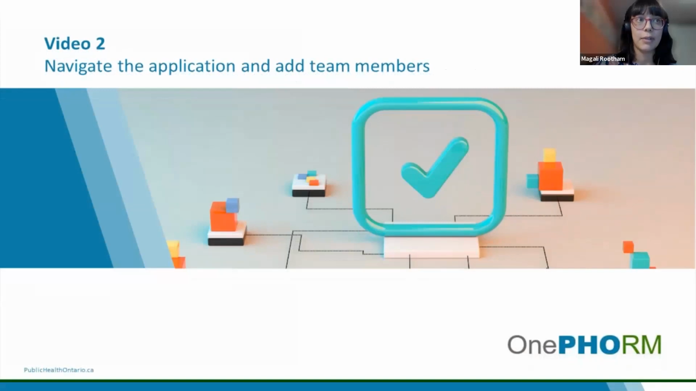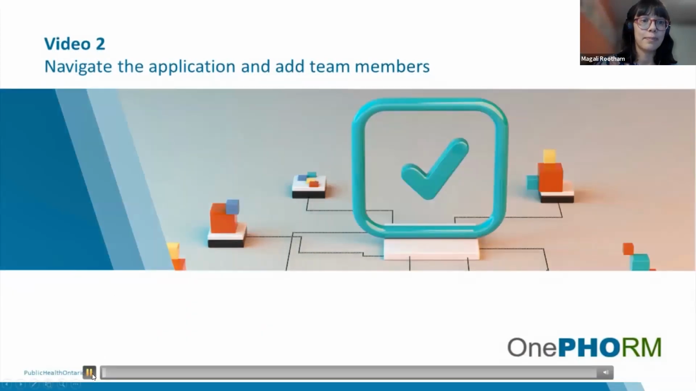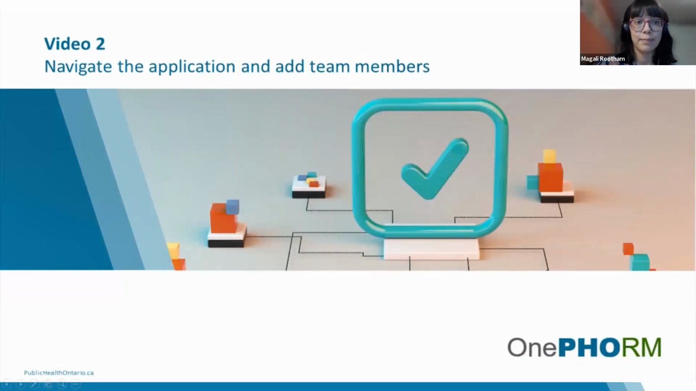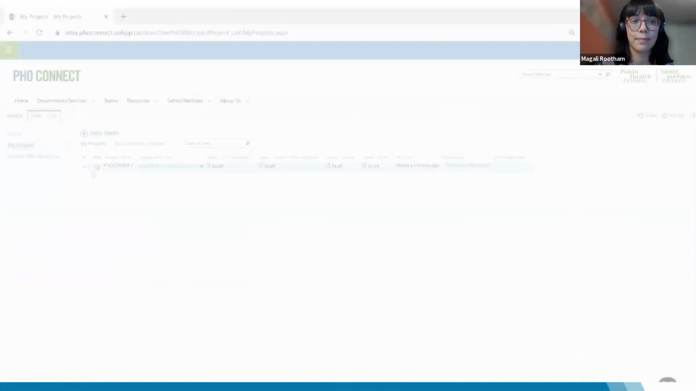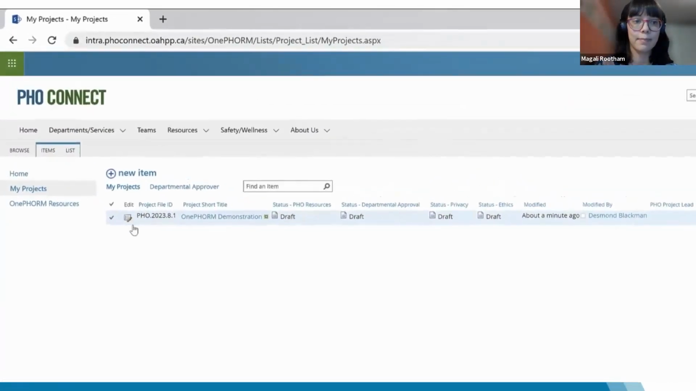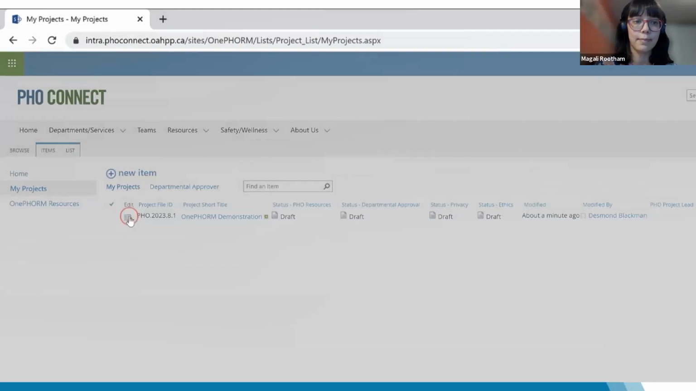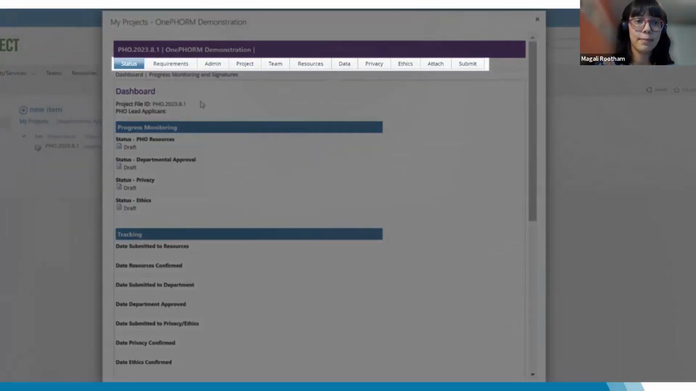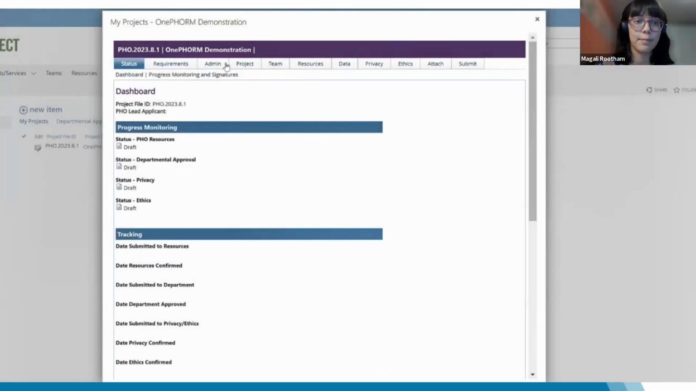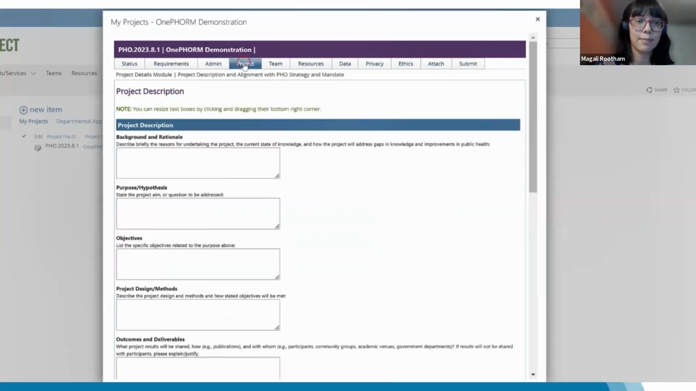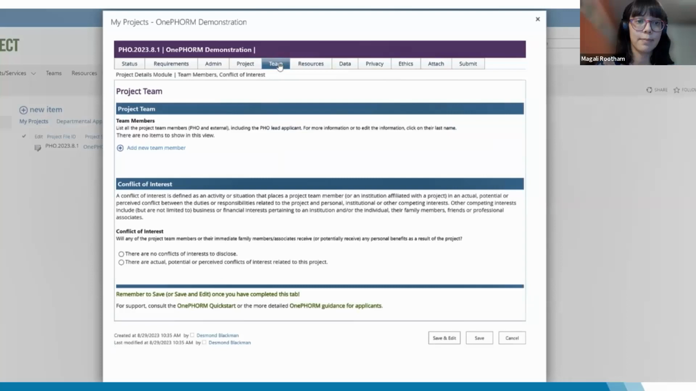And so we have video 2. Video 2, navigating the application and adding team members. Open your file in edit mode by clicking the little pencil icon. The tabs that appear are tailored to reviews required and based on selections made in the intake assessment. Again, highlighting the importance of the first assessment tab. You're able to see all the tabs here, but you should complete the project details tabs first. That's the admin, project, team, and data tabs.